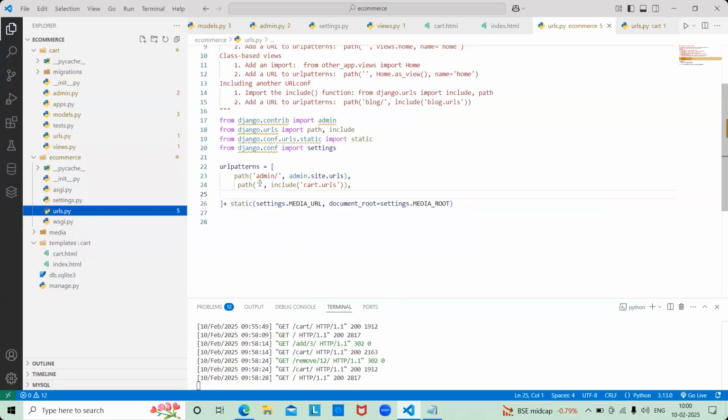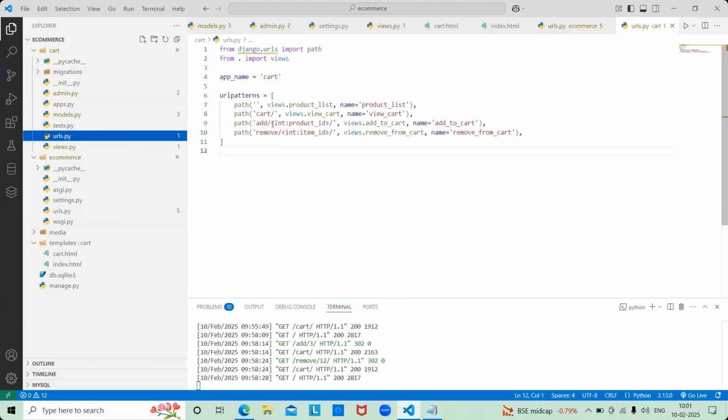But here, are you given any path? No. So you included all the URLs defined at which level? Application level. And these URLs are referred to with what name? Cart. If you say only cart, it will try to display the product list. If you write cart colon cart, it means each URL you refer to with the application name.